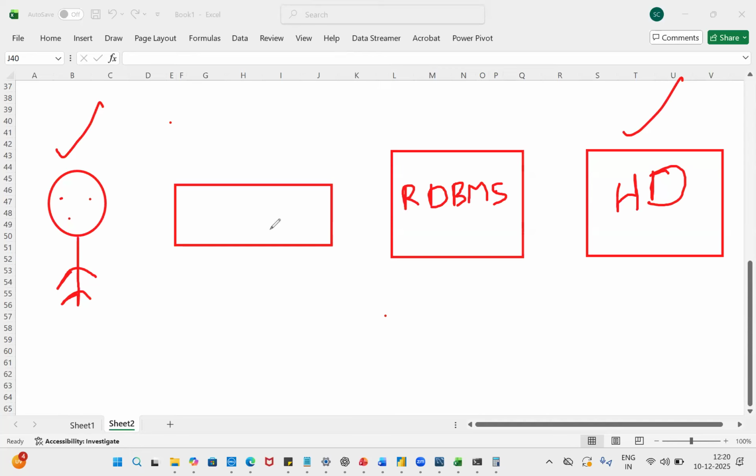And you can ask, ma'am, okay, I understood RDBMS is a mediator between hard disk and user, then why is this blank structure here? So this is nothing but a client software. This is your client software. In your client software, you have two things. One is your MySQL Workbench, and another thing is your MySQL command line.